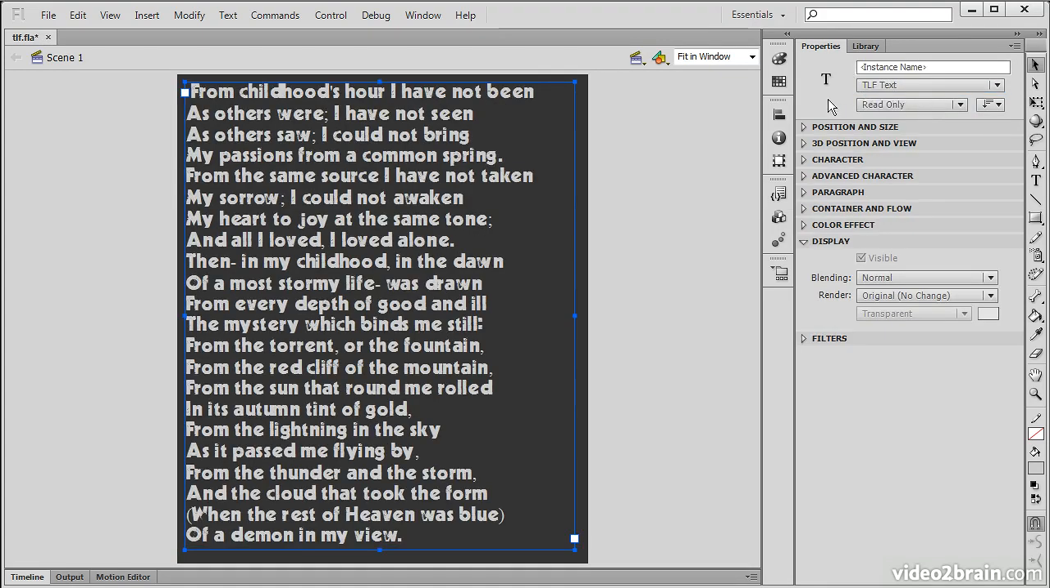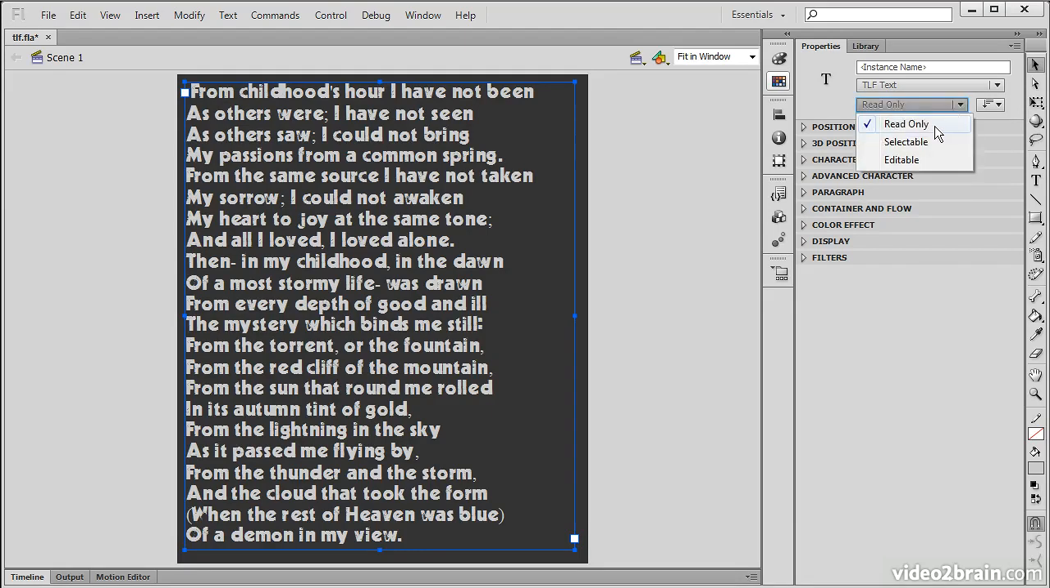So if I switch this over, we can see that we have a number of new options down here. So we're going to go through all of these options. We can choose whether it is read-only, selectable, or editable text when TLF is chosen. For TLF, it's pretty much all controlled by ActionScript. So we can give this an instance name if we want to. And an instance name in ActionScript is how we refer to specific objects.